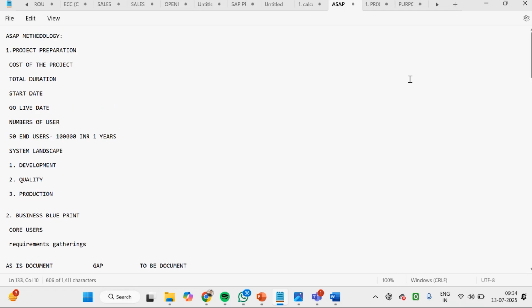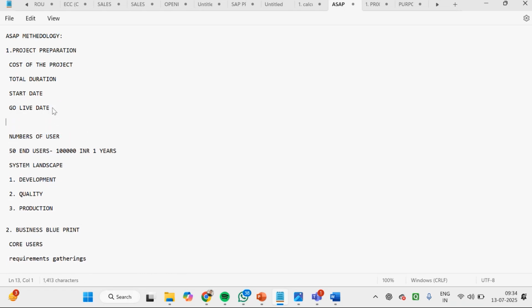In this phase, we first discuss with the client the number of users, the user licenses purchased from SAP for accessing the system. Client will discuss how many user licenses are to be purchased from SAP, and per user there is a cost paid by the client to the SAP company. These are discussed in the project preparation phase.